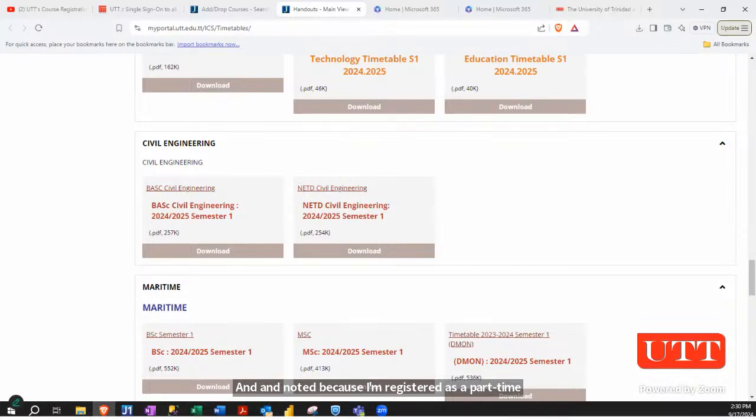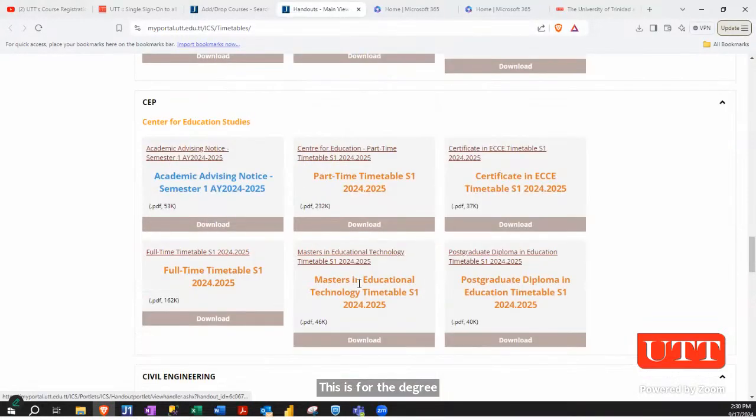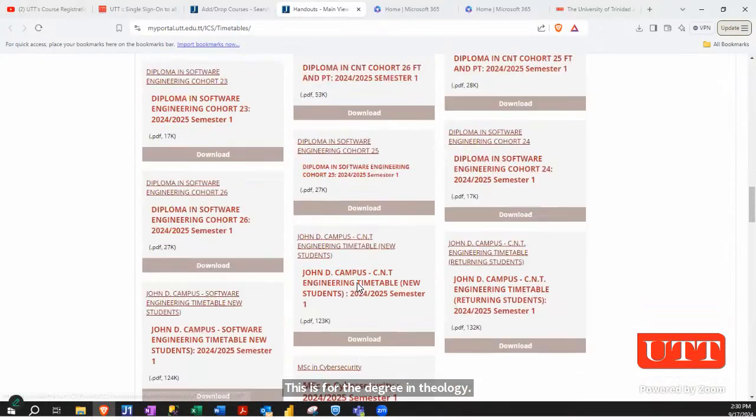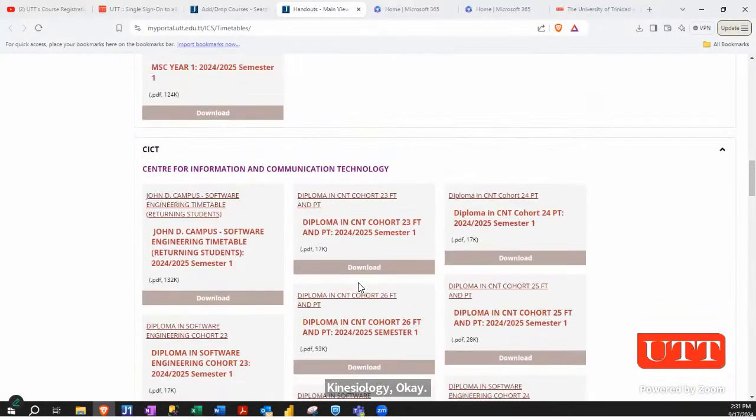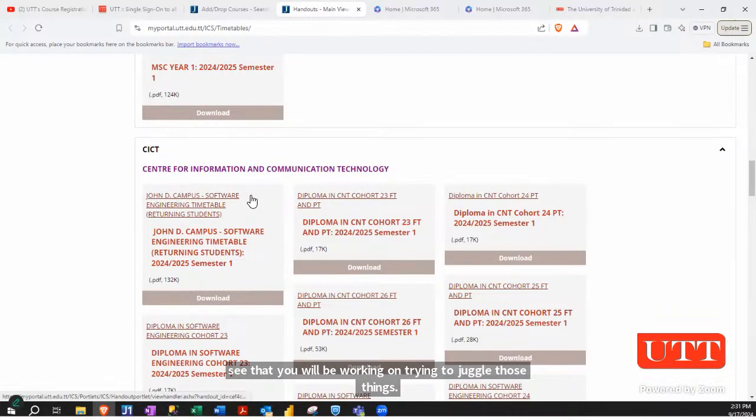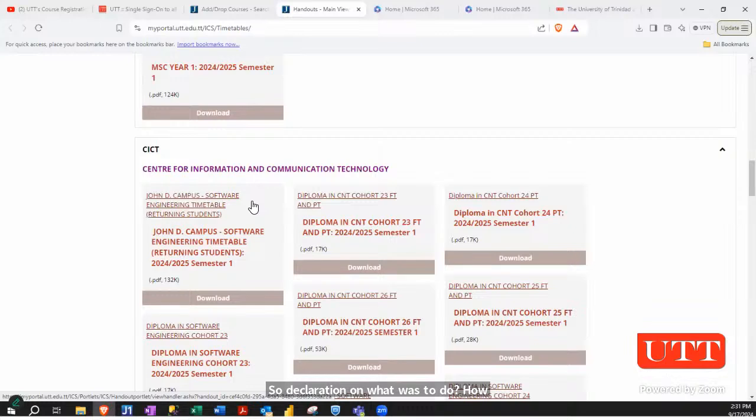Are there any mandatory courses that would be offered in the evening? This is for the degree in kinesiology. Okay. You really need to reach out to the admin because they would advise you on what to do. Because you would need advising, you see that you will be working and trying to juggle those things. So they could advise you on what courses to do, how much to do this semester as well. Thank you. Sure.